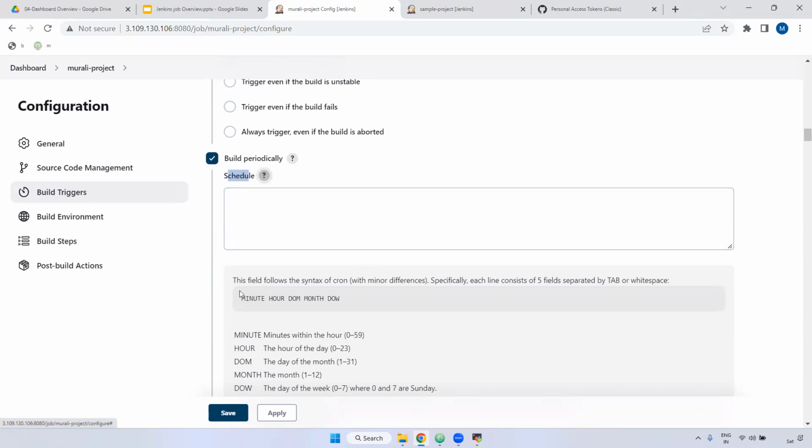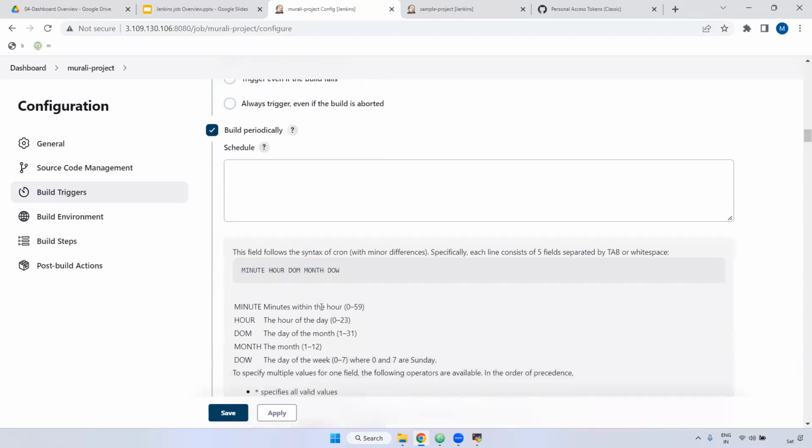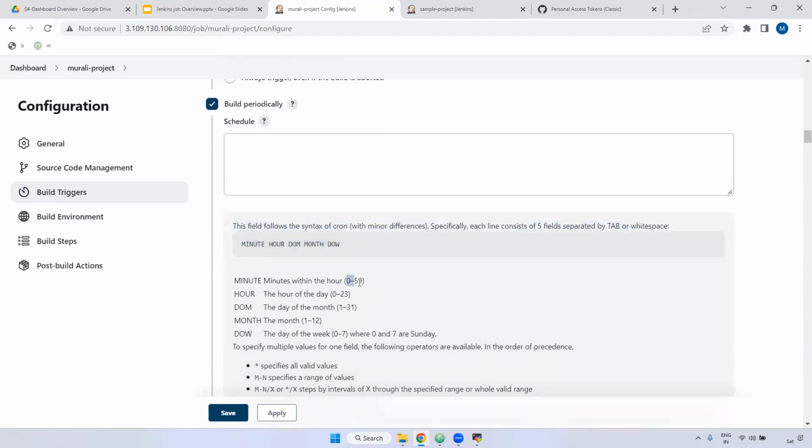Okay, crontab. The crontab format is this one. First is minutes, then hours, then day of month, then month, then day of week. Minutes, hours, day of month (DOM means day of month), day of week. Here minutes will be 0 to 59. Hours is 0 to 23, because in one day we have 24 hours, right? It will be considered 0 to 23. Okay. Day of month: a month has a maximum of 31 days, right? That is the reason 1 to 31.